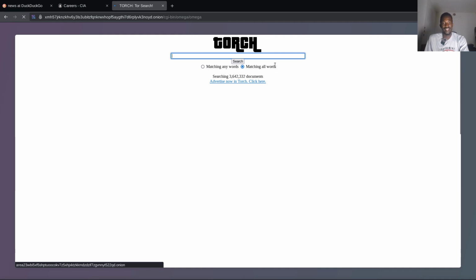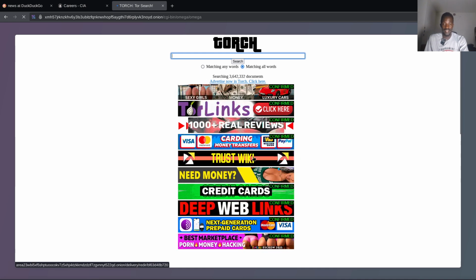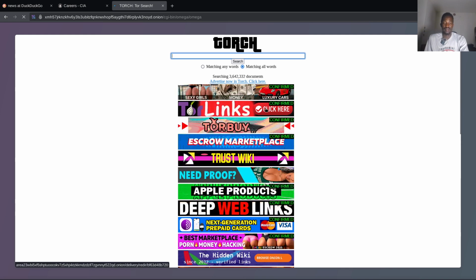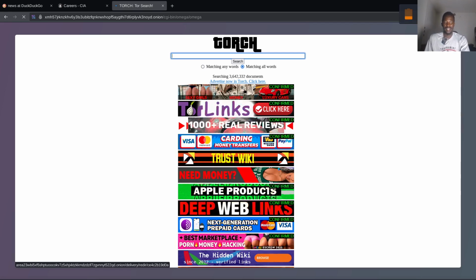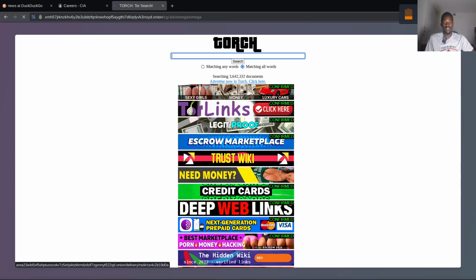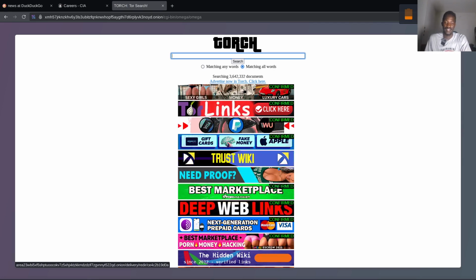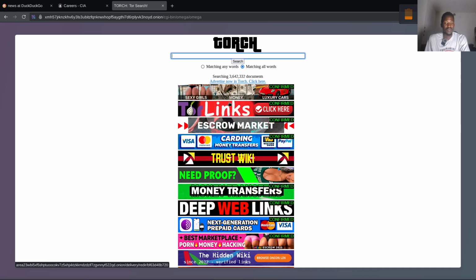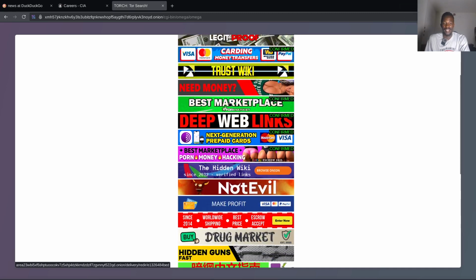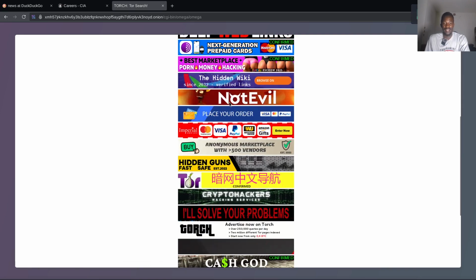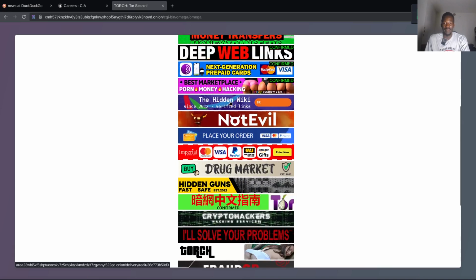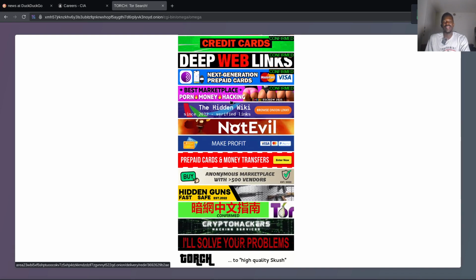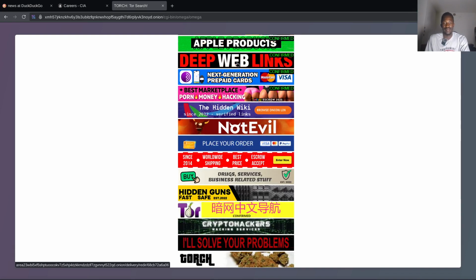3,642,3032 documents. This search engine is called Torch, and here you can see links popping up. These people have been able to advertise their services using Torch, and this is just to remind you that not everything on the dark web is real. Some of these are scammers trying to just get your hard-earned money, promising you great things that won't happen. But just as the name suggests, the dark web can also give you legitimate people doing legitimate stuff. Here we have the deep web links.